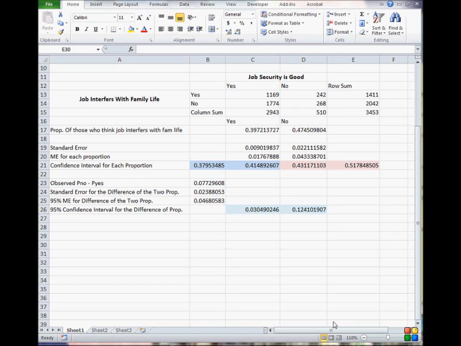Let's now run a two-proportion hypothesis test. And for that, we are going to need the pooled estimate. To get that, we are required to have n1, n2, and x1, x2. Those are the number of successes, x1 and x2, and the sample sizes, n1 and n2.